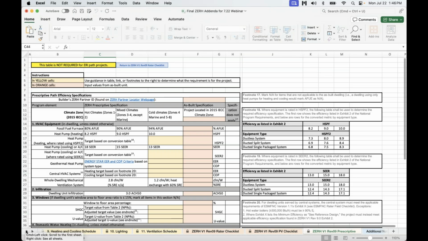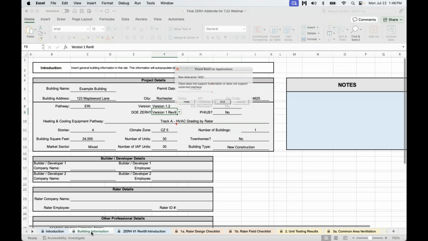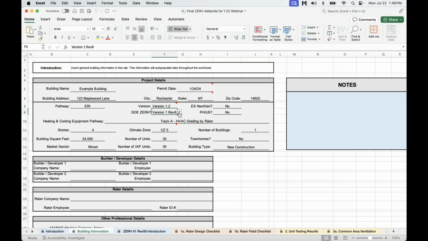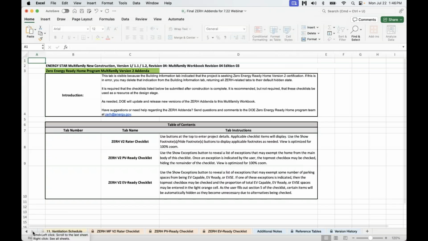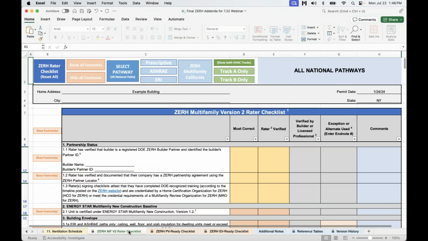Now let's take a quick look at version 2. If we go back to building information and we move to version 2 here, we see the introduction tab that Scott showed before. And we'll go all the way to the right side of all our tabs here, and we're back at the rater checklist for version 2. So it's a little bit more complicated than the revision 9 one. As you can see at the top, there's a few more options, but it's very similar to Energy Star's.